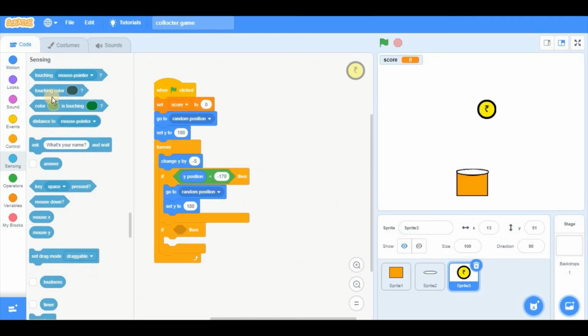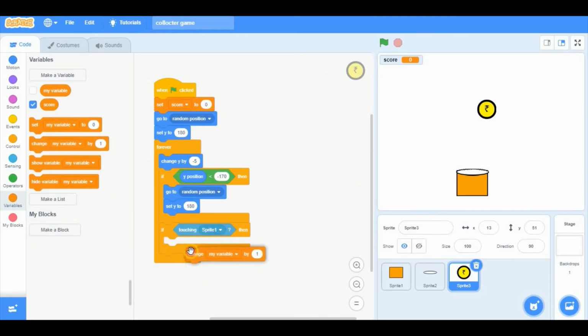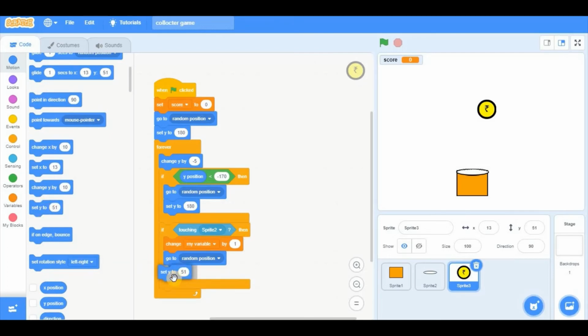And go to sensing and grab the touching block and sprite 1, and now we'll set the score. So go to change score, so we'll keep touching sprite 2, not touching sprite 1. So again go to motion, go to random position. After the coin touches the sprite 1, again you need to go to a random position and you need to set y to 180.